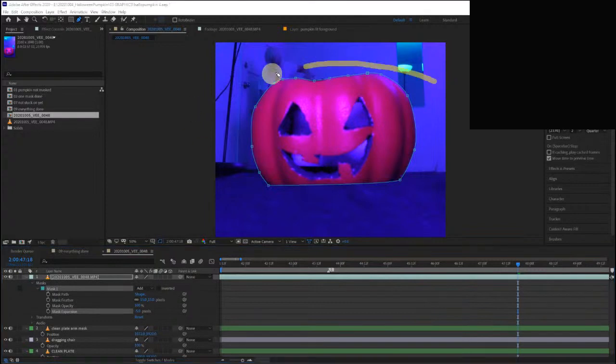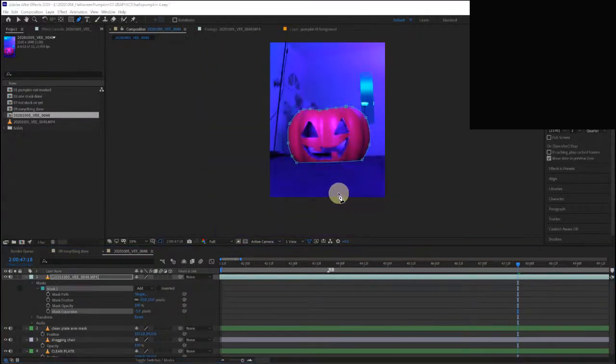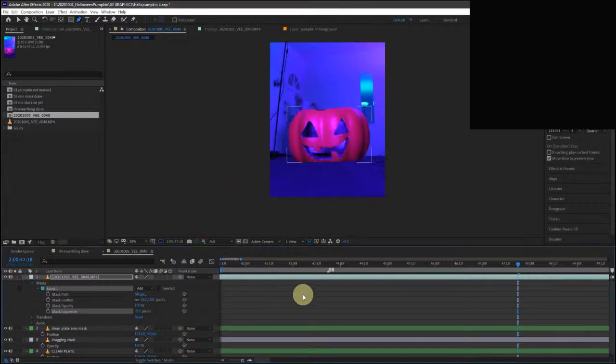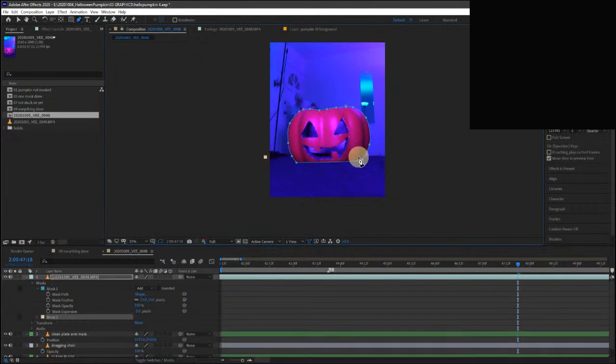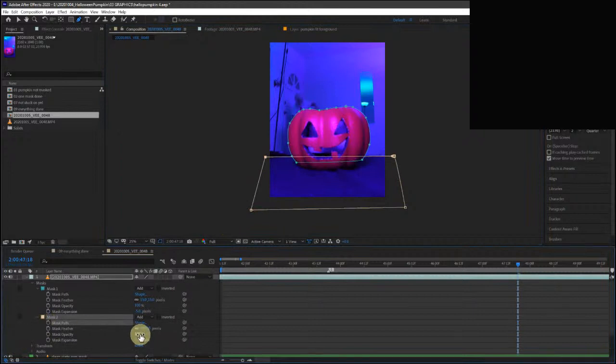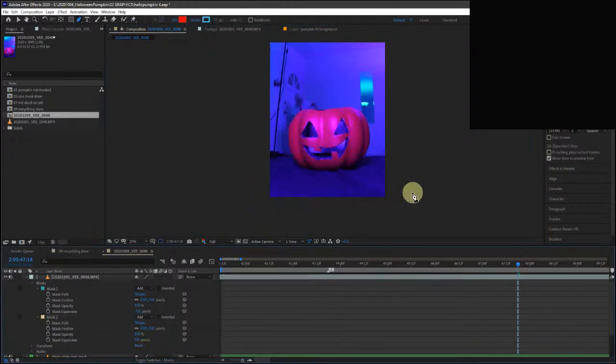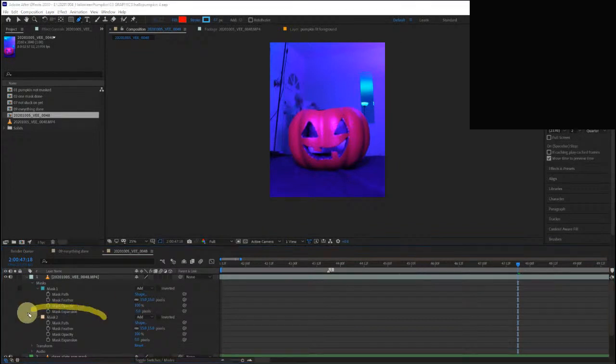Now that I've created this mask, I can create a second mask, just a simple mask for the bottom, the floor. There we go. That way we can see the bottom of the pumpkin, and I can give this a little bit of a feather, but I will not be moving mask 2.